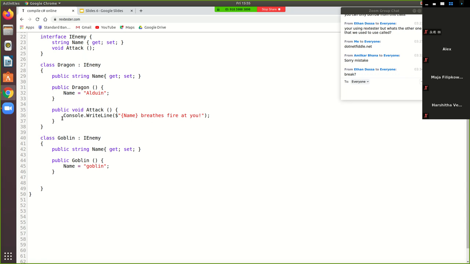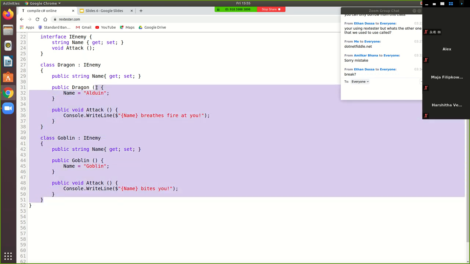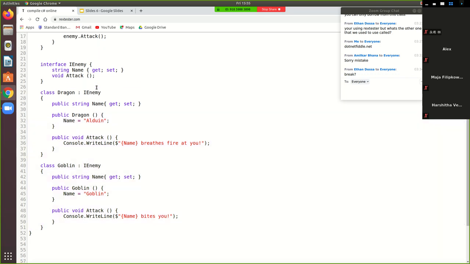It's mandatory that we define how goblins attack. I'm literally just going to copy-paste the attack method from dragons, right there. Goblins don't breathe fire, right? So we can say, name bites you, or something. Goblins don't bite either, but I want a clear difference. Do goblins bite? I don't know. I assume they bite, right? Cool. So that's all our enemies already defined. Stabs you. Yeah, stabs you. Good stuff.